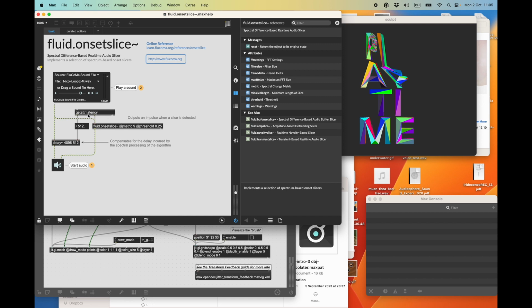So there's a latency. And you can measure this latency with this object, getattr latency. So here the latency is 512 samples, which is maybe a millisecond or so. Yeah, a little bit more actually. And it delays the audio signal by the latency of the analysis. So this will make the movement of our brush over here perfectly in sync with the detection of the attack over here. So you can just go into the help patch of fluid.onsetslice and copy over this whole part over here.